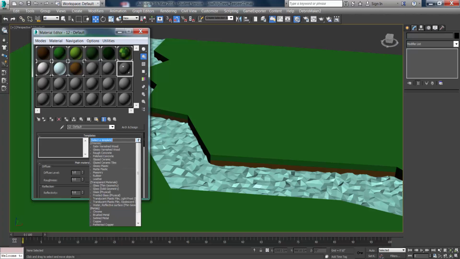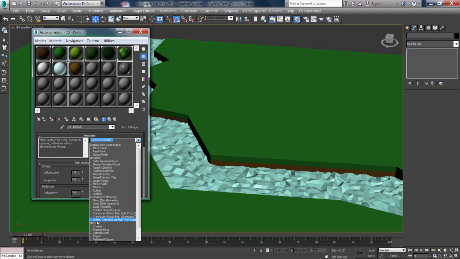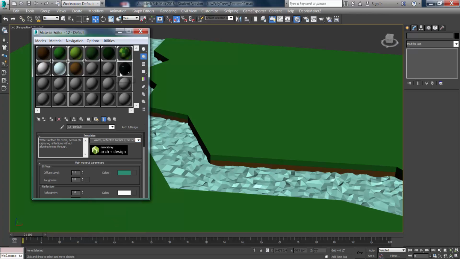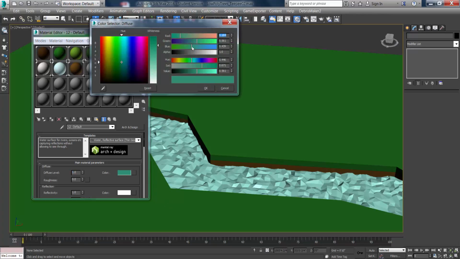But we're actually just going to steal the water material out of here. So we want this Transparent Materials, Water Reflective Surface, Thin Geometry. Okay, so it's a fast rendering water. And you'll notice that the diffuse level is set to 0.1. So if you want to use the color on this, you can set this up to 1. And then you can change the color right here.